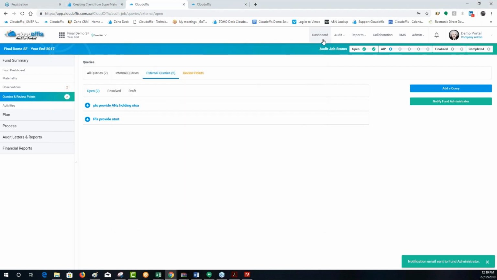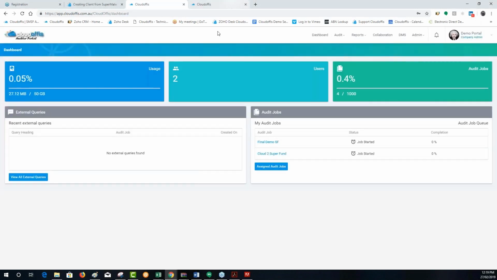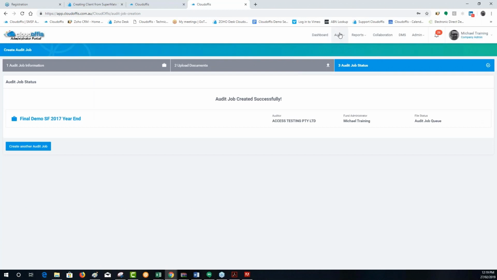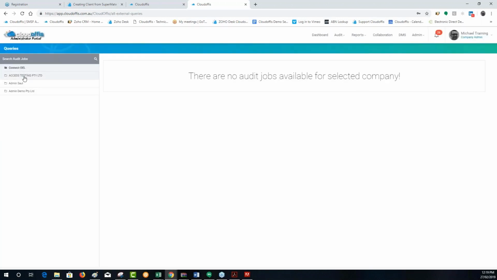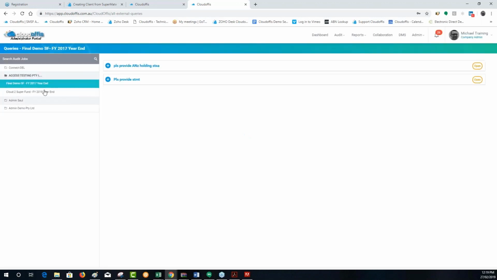Okay, now, sorry, if I go back from an administrator's perspective, I've got an option here to view all external queries. When I click on that, I can separate by different clients. So it was access testing that the email told me, and it was final demo Superfund that I have outstanding queries for.